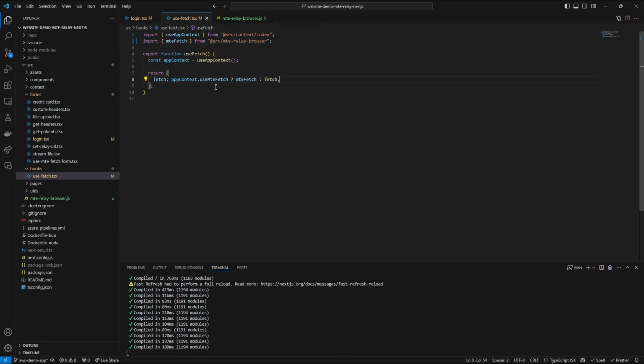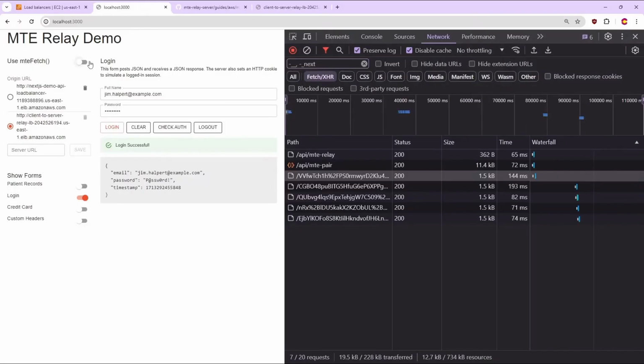So what this is saying is when there's a condition in my application that is true, we're going to use MTE Fetch, and when it's false, we're going to use the native fetch. So let's go back to my demo application and take a look.